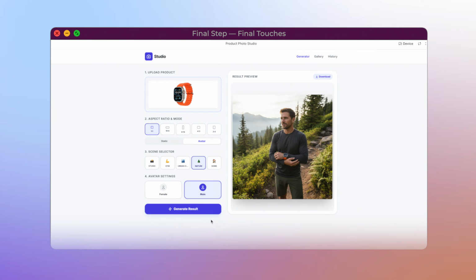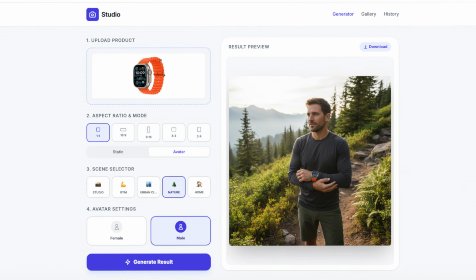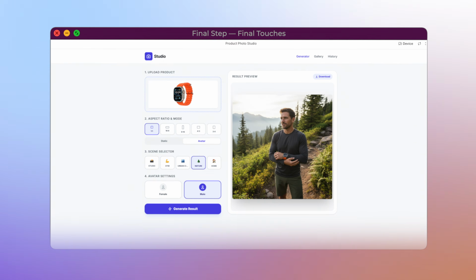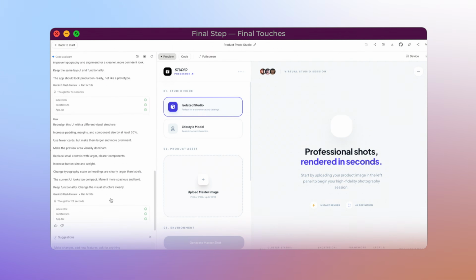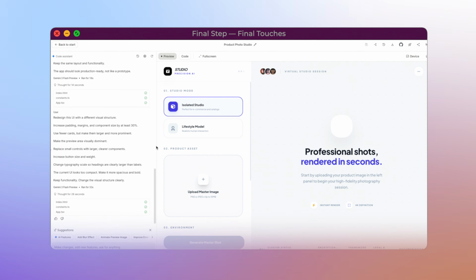Now for the final step. At this point, the app already works very well. So in this last step, I'm not adding any new features. I just want to improve the overall look and feel of the web application. To do that, I go back to Google AI Studio and write one simple prompt. In this prompt, I ask it to polish the UI. I focus on things like clean layout, better spacing, modern typography, and a more professional design. Nothing complex, just a general UI and design improvement.